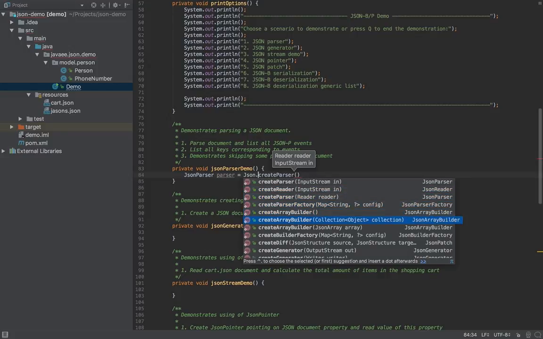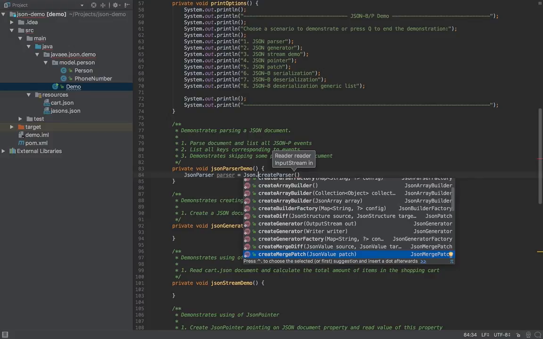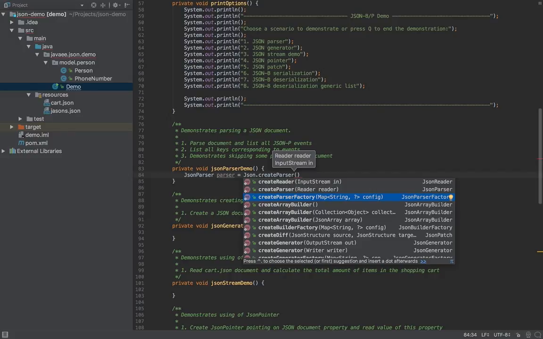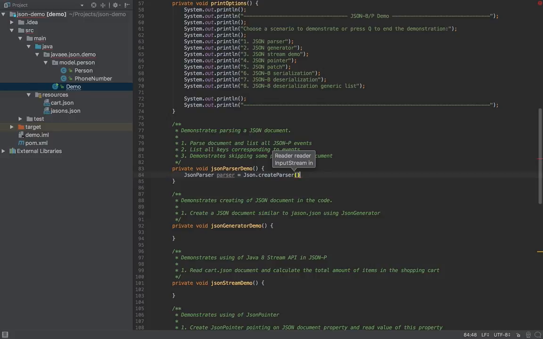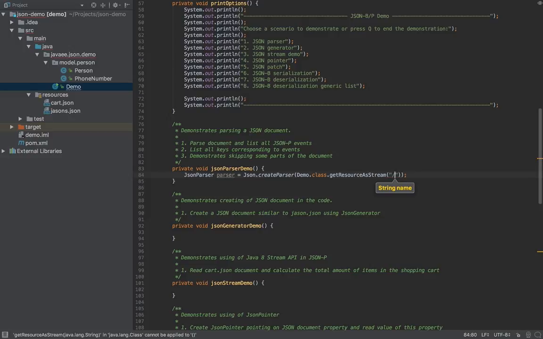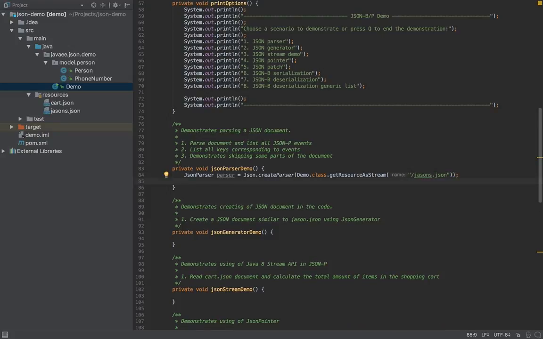It has methods to create everything, factory methods, right? It has some builders, patch, generator, and a lot of things. So when you need to create something, you always know that you create it from the Json class. It's very simple. Create parser, and we need to pass the input stream to this parser like this. Get resource as stream, and we are going to read our JSON's JSON document. Okay, so we have a parser.